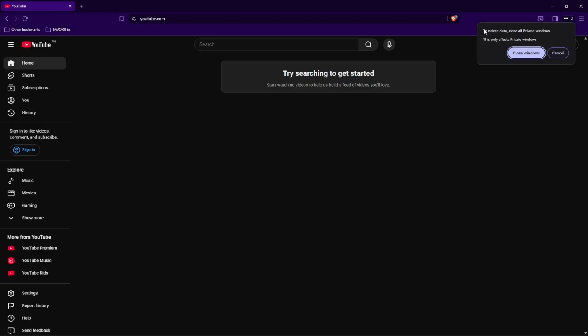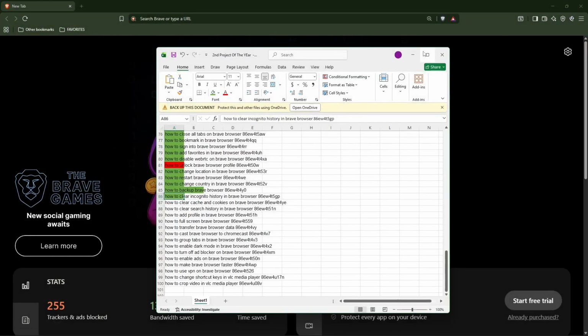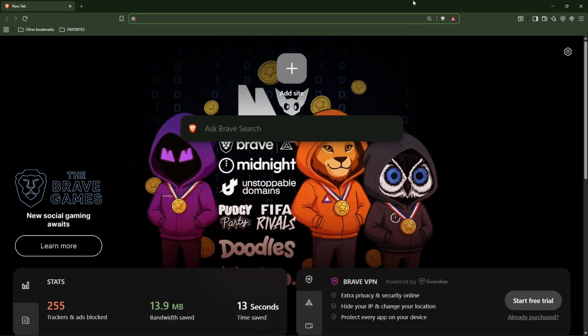And from here, as you can see, to delete the data, we just need to close all the private windows, and this will only affect the private windows. So here we are on incognito. We're going to go ahead and select close window. And from there, automatically your history will be deleted.